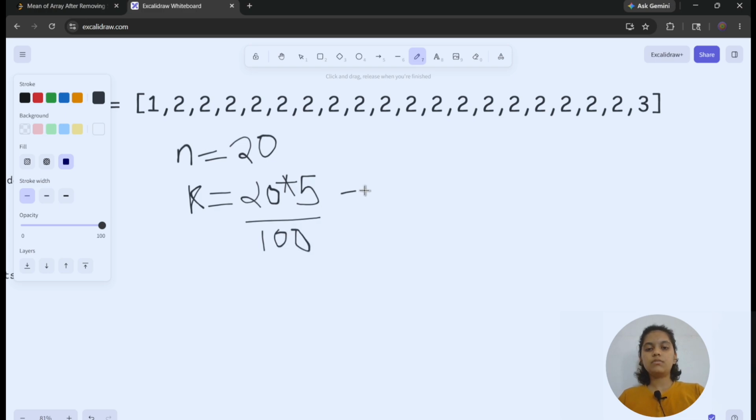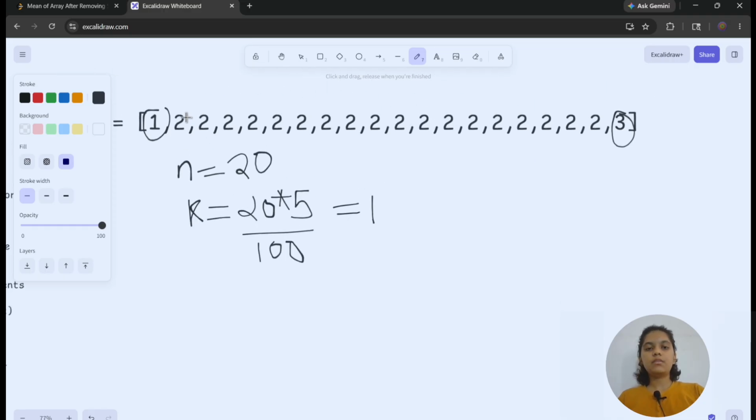So k becomes 1 for this array. Now I have to remove one element which is smallest and one element which is largest. So after sorting, I have to remove 1, and I have to remove 3 from the array. So the array becomes an array of size 18, which contains element 2 at all the places.